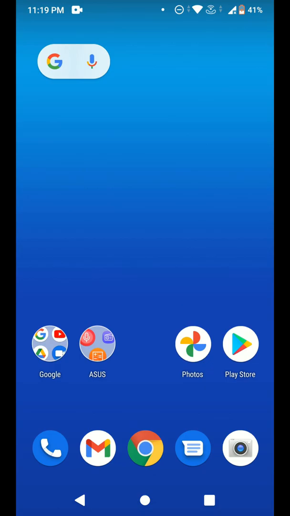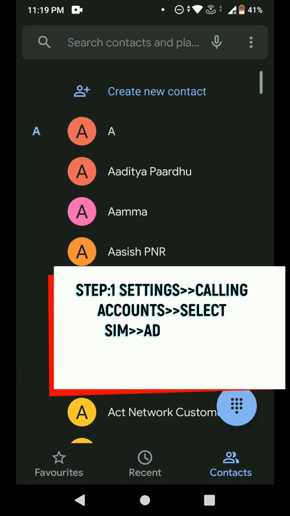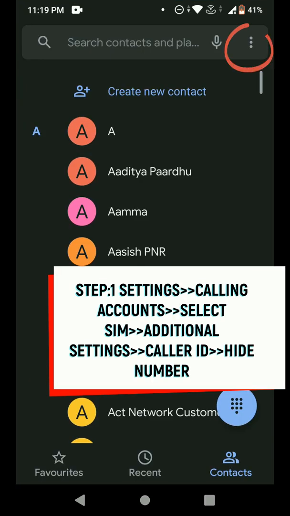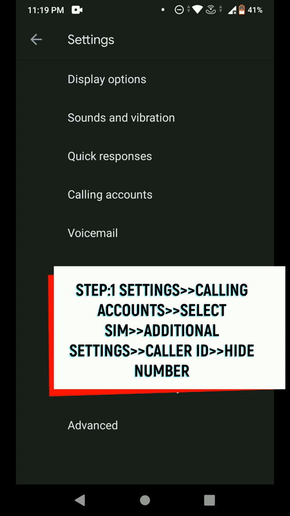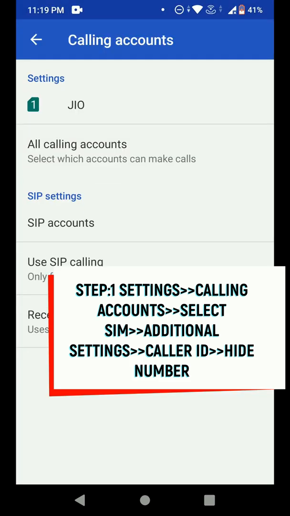Open your phone icon in your mobile. Here you can see three dots. I'm just clicking on three dots. I'm going to my call log settings. So here in settings, I'm going to calling account settings. I'm selecting my SIM card for which I want to make as private number.